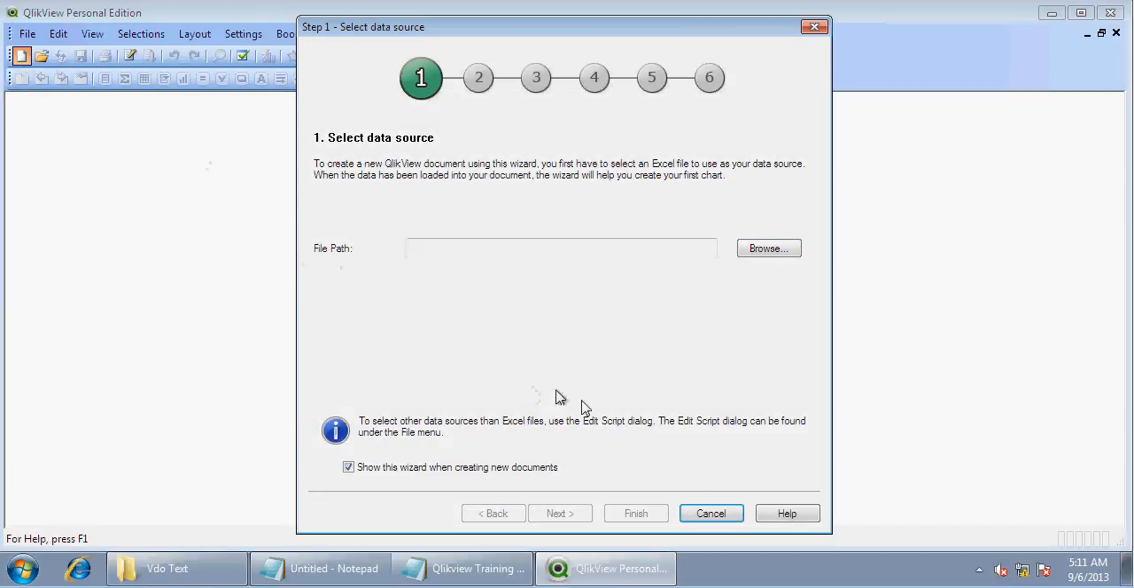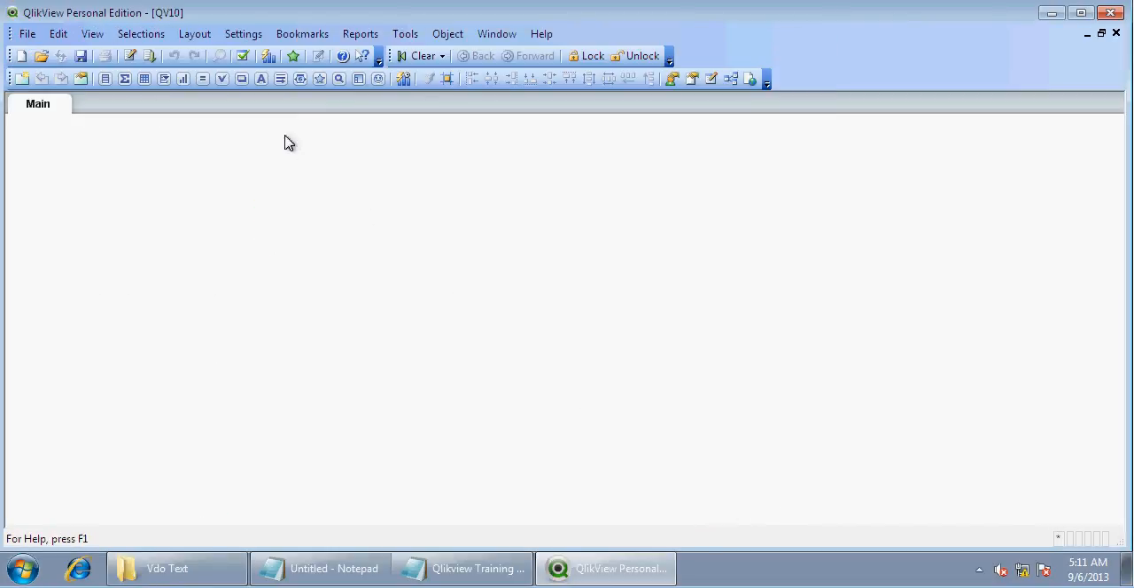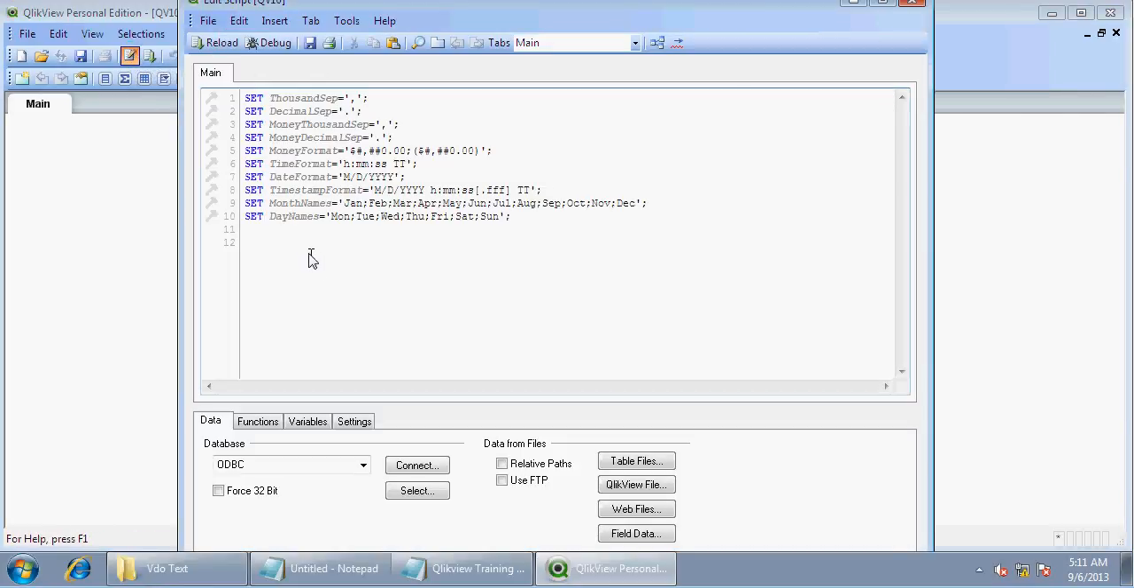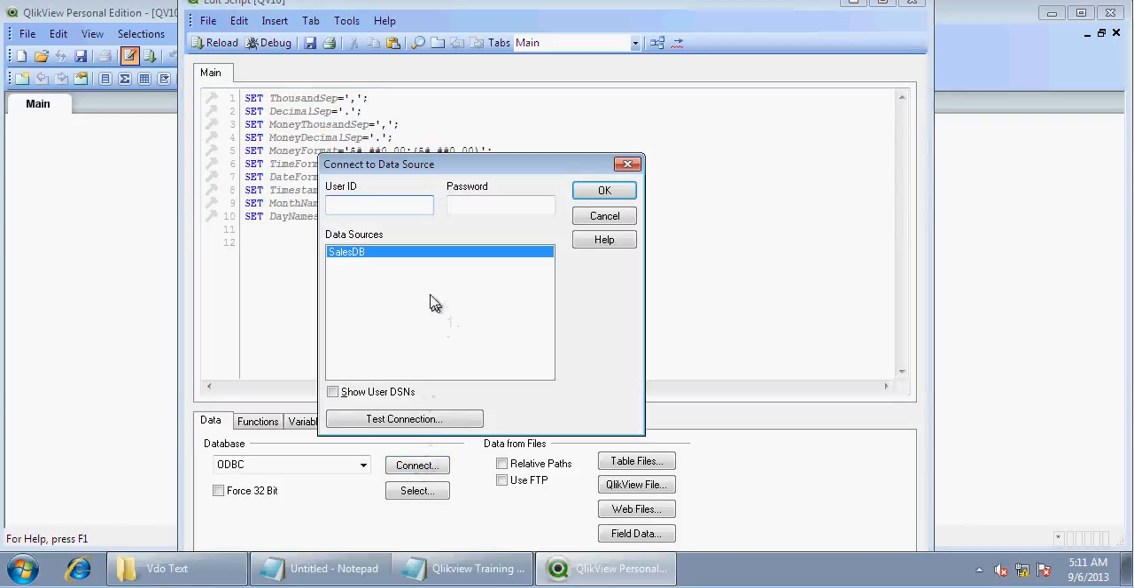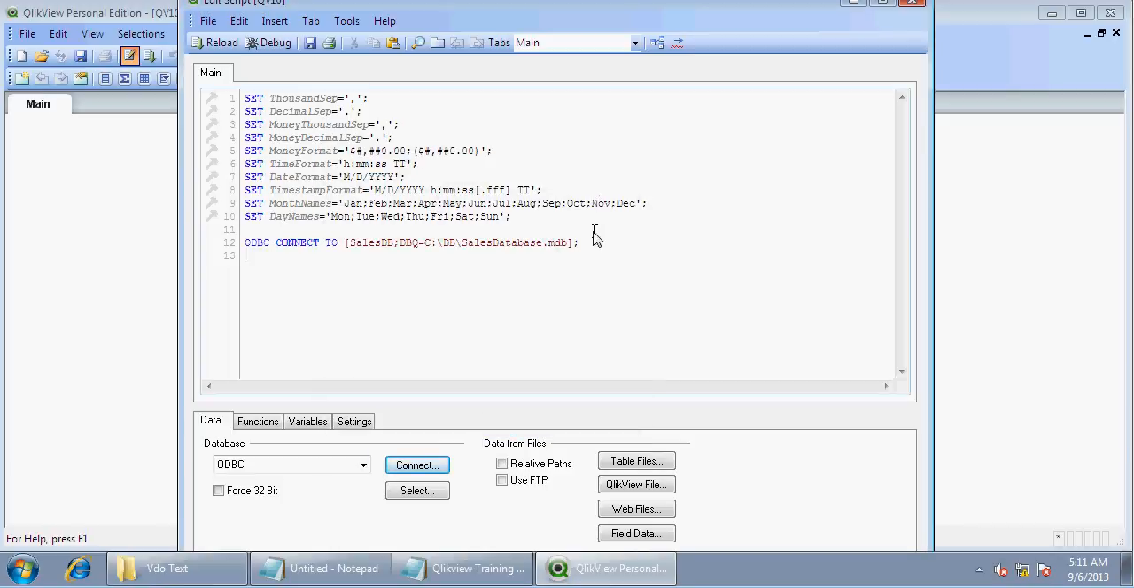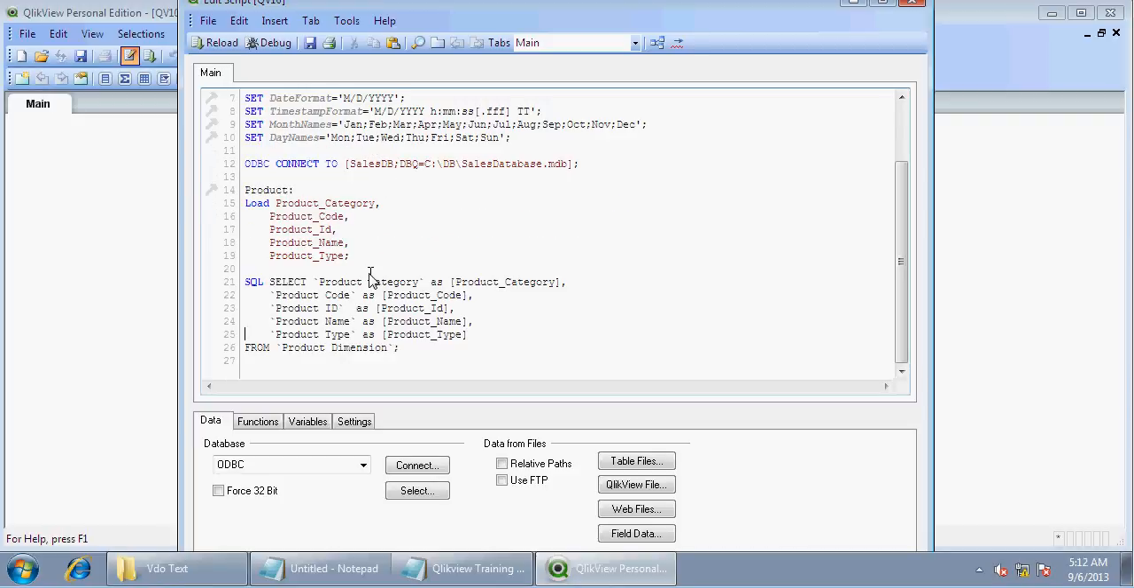I create a new QVD document, click on cancel, and I click on edit script. So first of all, I'm gonna connect to a database, SalesDB. If you remember, in my video 2 I have created the data source connection, and this is connected. Once the data source is connected, I have written this statement.